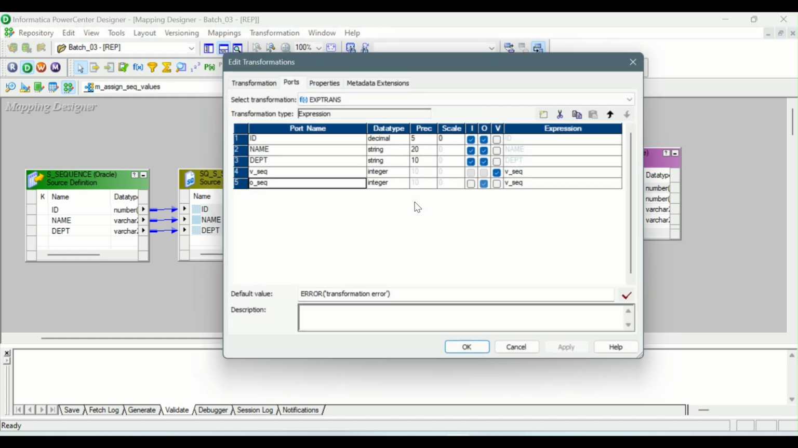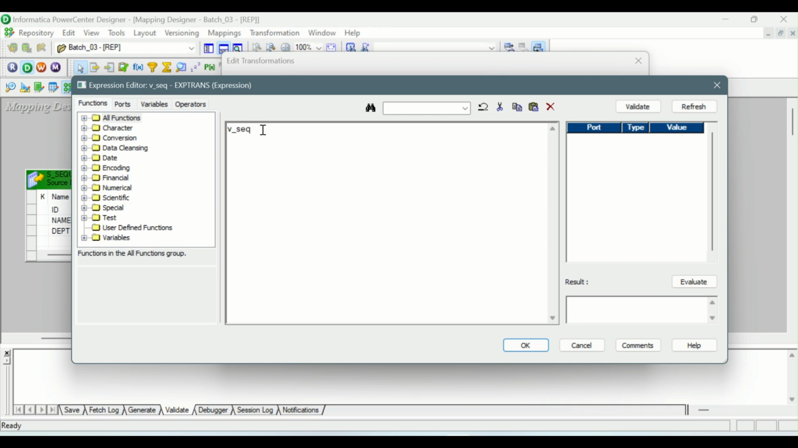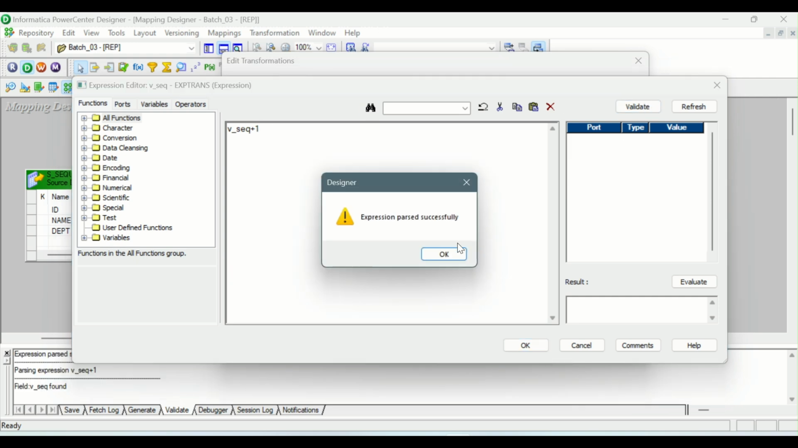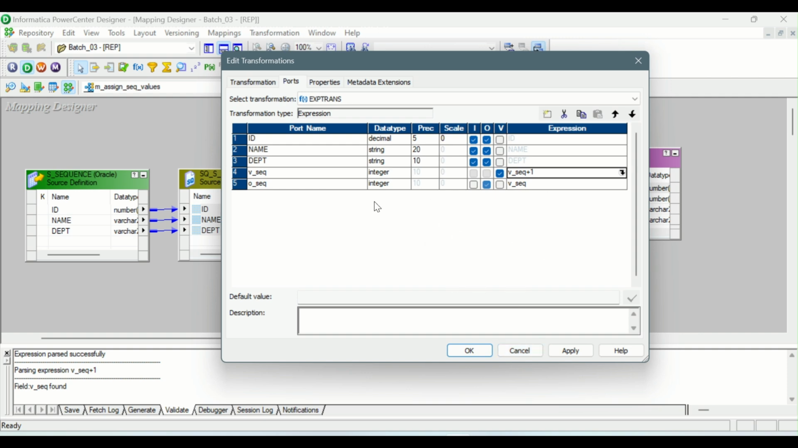So in this port I'll do the calculations. v underscore sequence equal to v underscore sequence plus 1. Let's try. So what is this variable port doing here? Initially it has a 0, right? 0 plus 1, 1. So for the first record it will give the sequence 1.